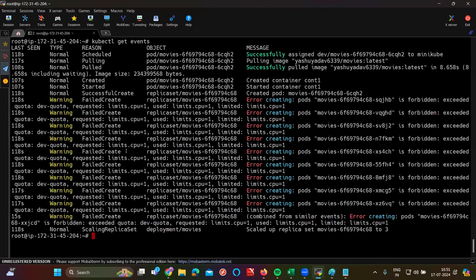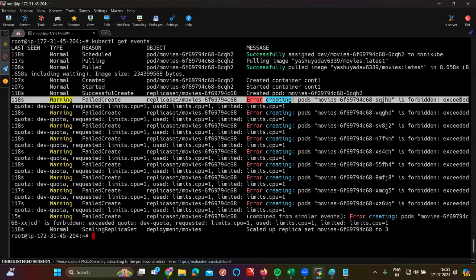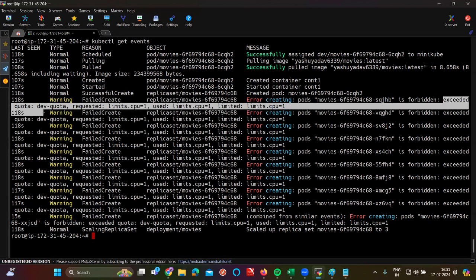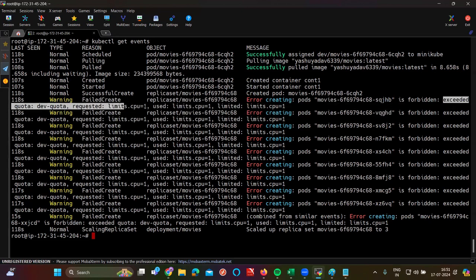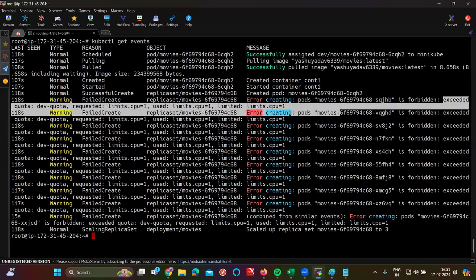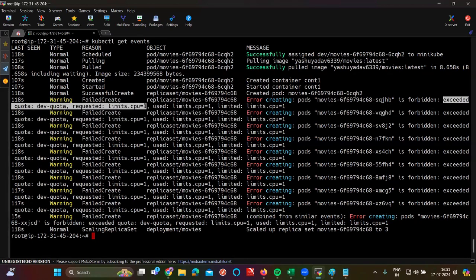If I go here, you can see, are you getting the error? What is the error here? Forbidden. What is the error? Exceeded quota: dev quota. Requested 1 CPU, used 1 CPU. Okay, that means it is telling you that you are getting an error while creating the pod. Why? Because you got a forbidden issue. Why a forbidden issue? Because you have given the dev quota, you requested 1 CPU, but you are creating 3 replicas, and only 1 pod is taking the entire CPU. Then what about pod 2 and pod 3?